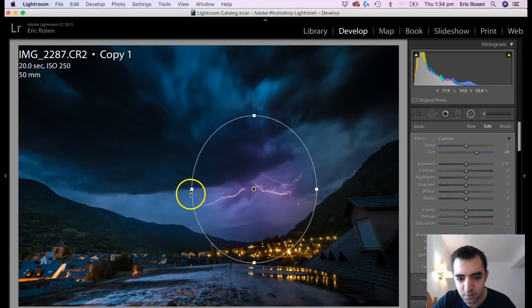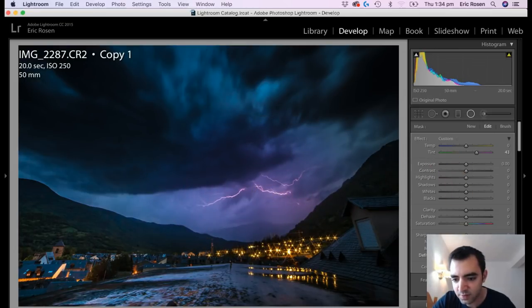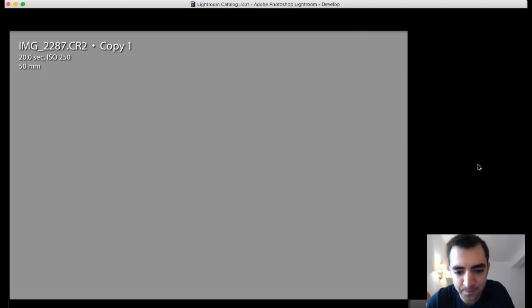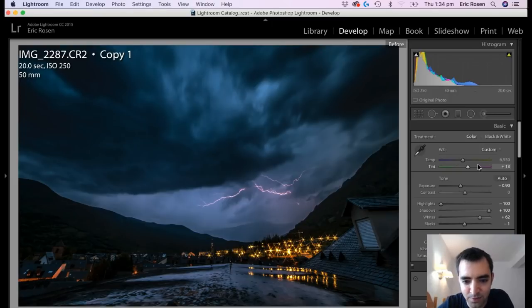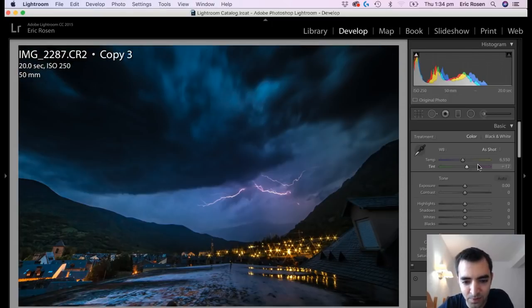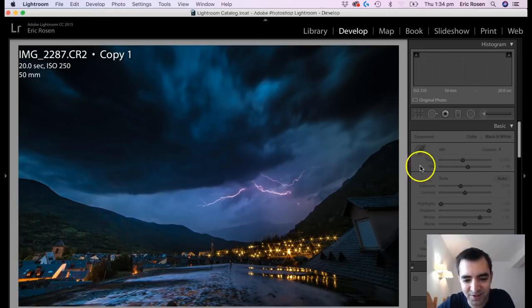Now I do want it to be big. I want to feather it as much as possible. I don't want too much magenta. Something like that. Maybe up the exposure. Maybe up the contrast too. Just so the lightning stands out even more. So before, after, this is looking nice.